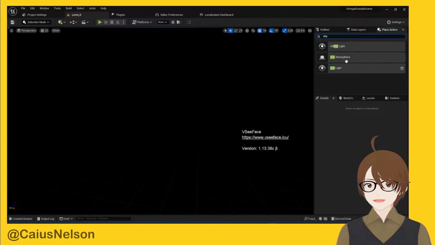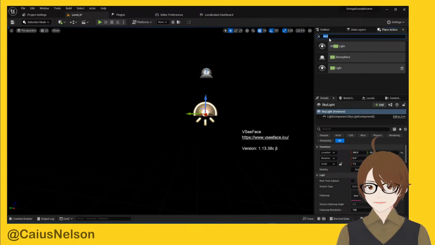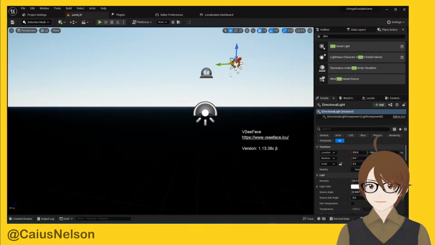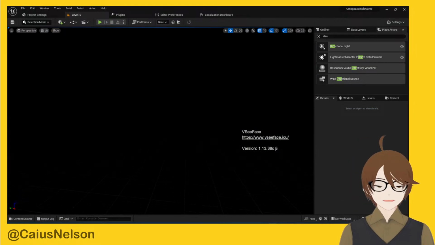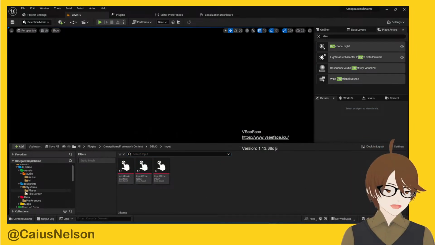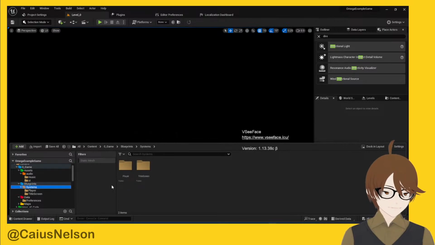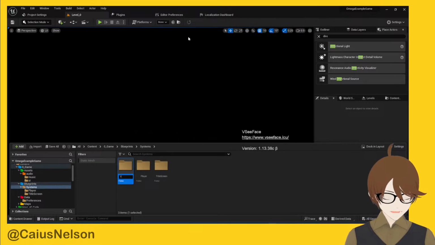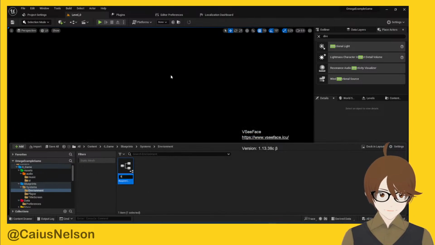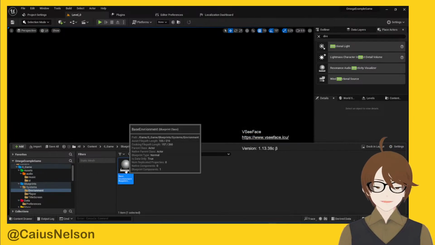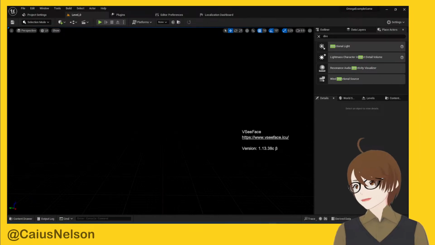Normally you'd go in and drop a sky atmosphere and a skylight and a directional light and all that stuff into your scene. Well, I don't do that because that's really repetitive. So instead, in Blueprints and Systems, I'm going to create a new folder called Environment. I think I spelled that right. And create a new actor called Base Environment. And this is going to contain all of those things.